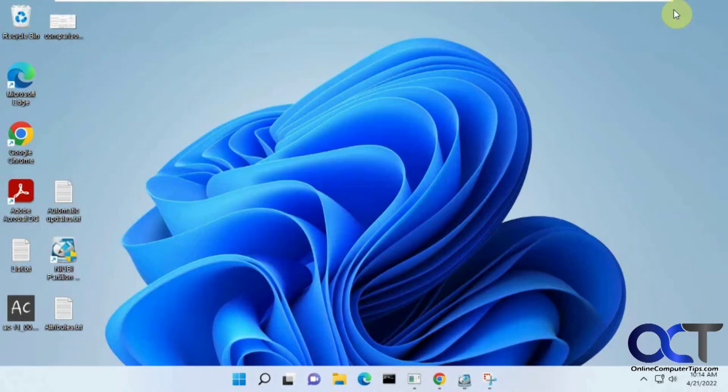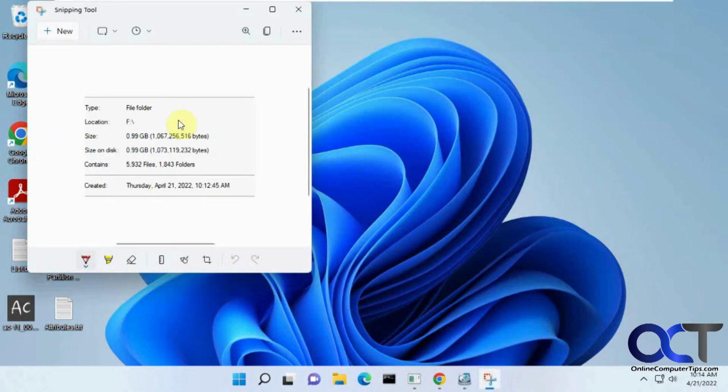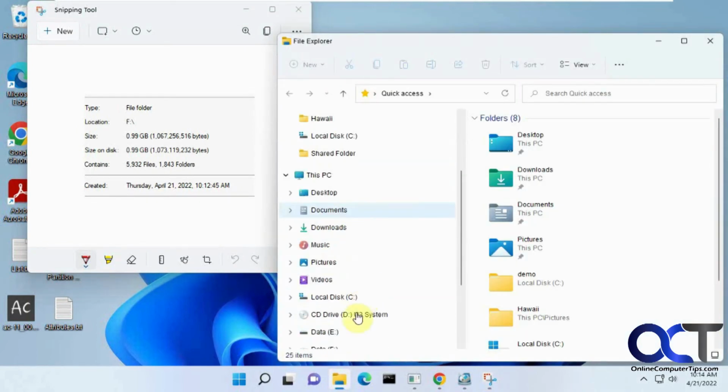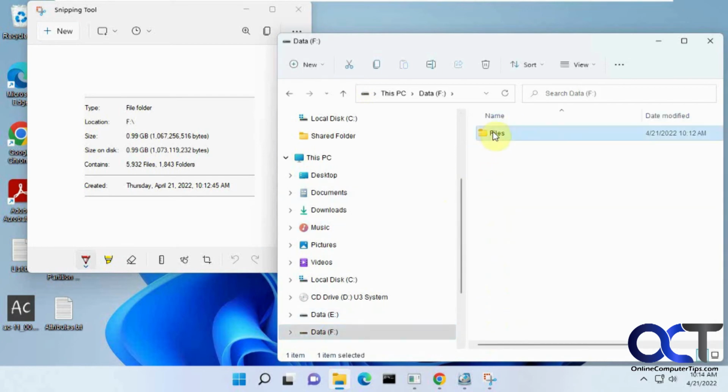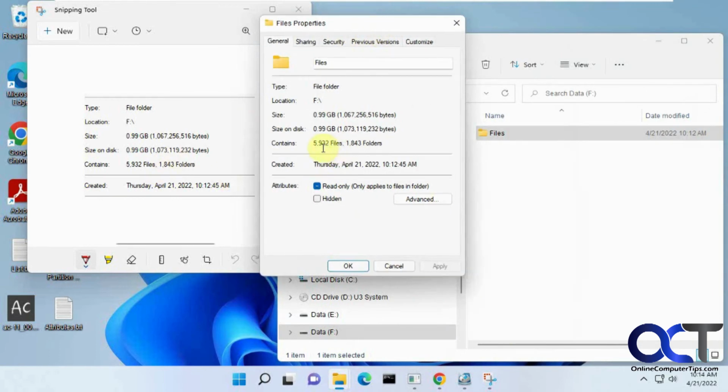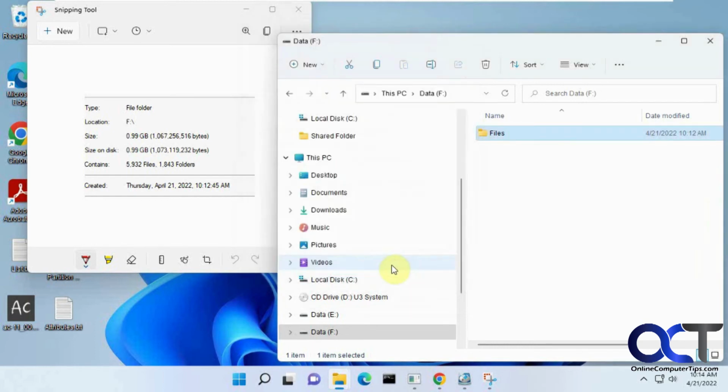Okay, let's minimize this here. All right, here's our shot from before we did the conversion. Now we'll go back over to that disk. Okay, everything looks the same, same size, same number of files, so it looks like it worked. So that's the easy way to do it.